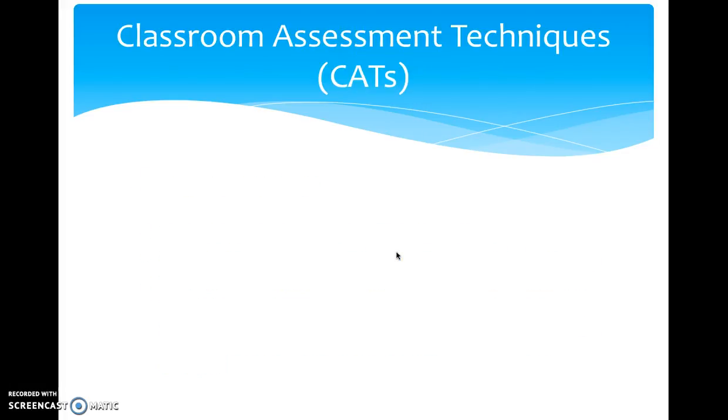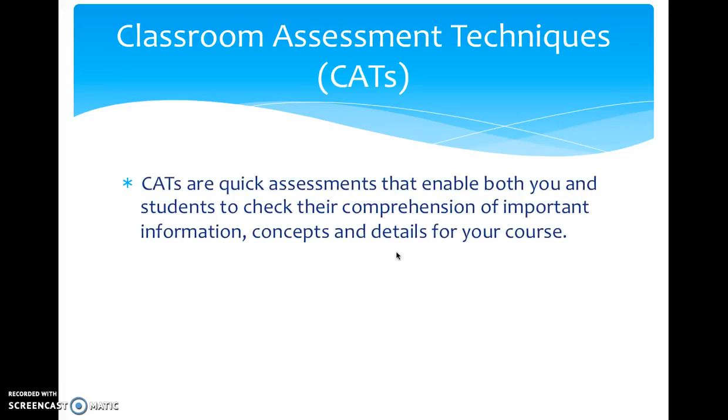So now I'm just going to talk about a few quick examples of classroom assessments that you can use to really see where students are and get a sense of where they need to go. And these are just quick formative assessments. One of them is from a book by Angelo and Cross that came out a little while ago, but it's called Classroom Assessment Techniques, or CATs, and they're just quick assessments that enable both you and the students to check their comprehension of important information, concepts, and details for your course.